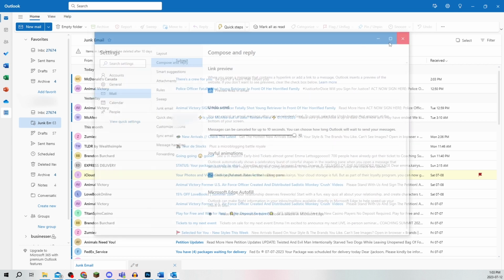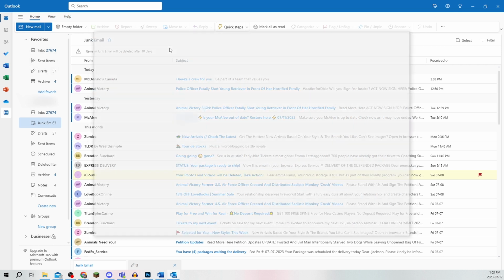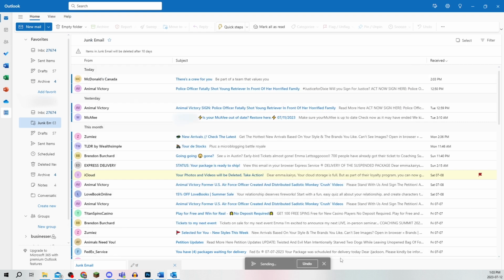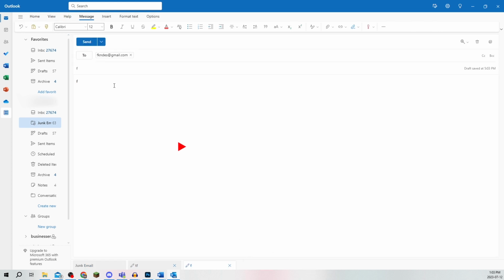Once that's done, you can X out and create a new mail. I'm just going to do a random email since I'm going to be undoing it anyway. And as you can see, if you click Send, you'll have an option at the bottom where you can undo it within 10 seconds. And there it is. It's unsent. That's all there is to it.